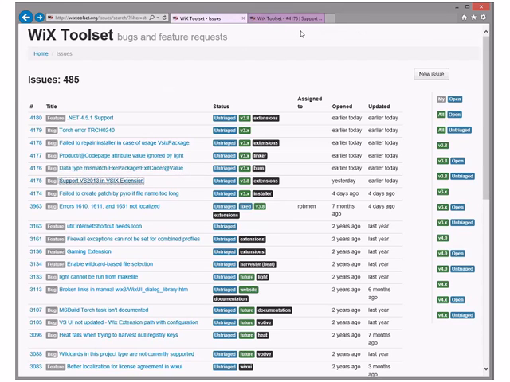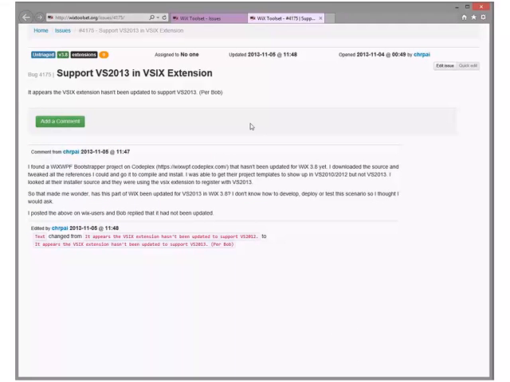Support VS 2013. V6 hasn't been updated for 2013. Oh. Okay. Right. So do we take this in 3.8? Yeah, I think we should.